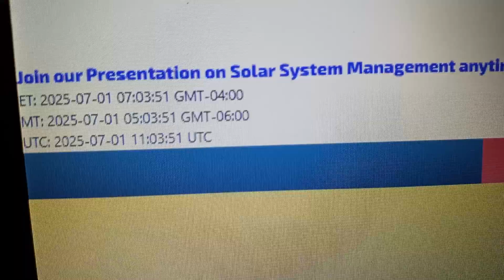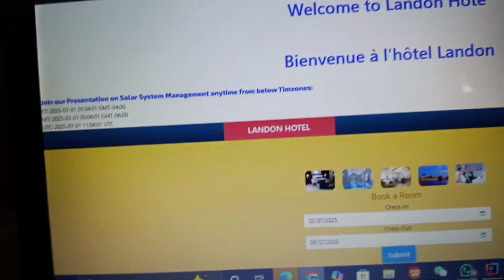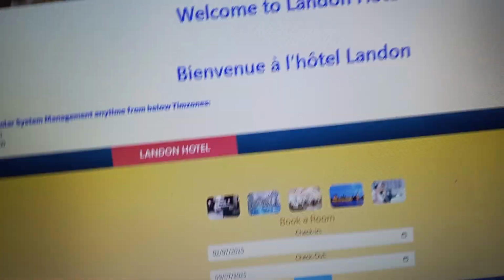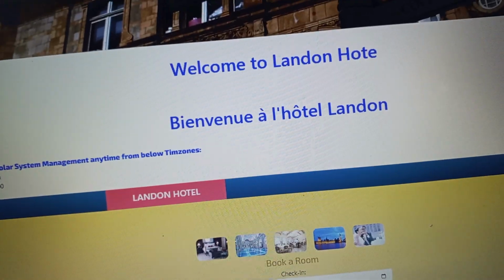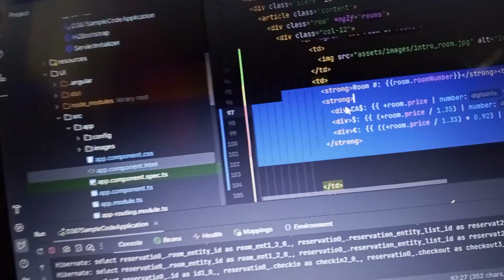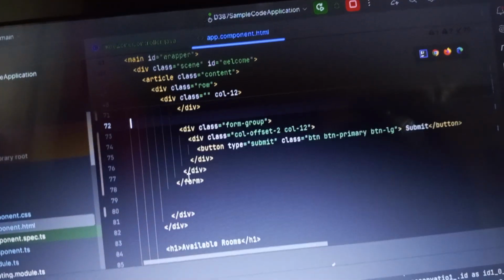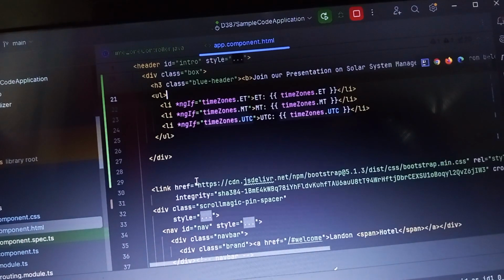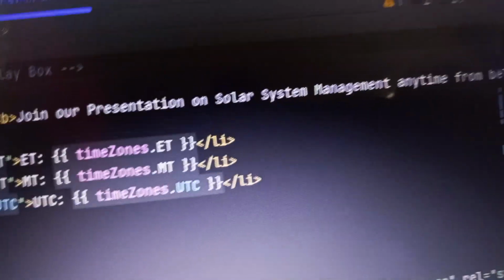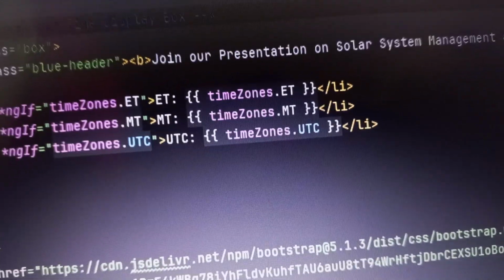So there it is. Let me show you where I wrote the presentation in the codes. So there we go. I open the HTML. So under HTML, let me scroll up. Under HTML, you can see there's join our presentation on solar system management. Yeah, and then we have time zone.